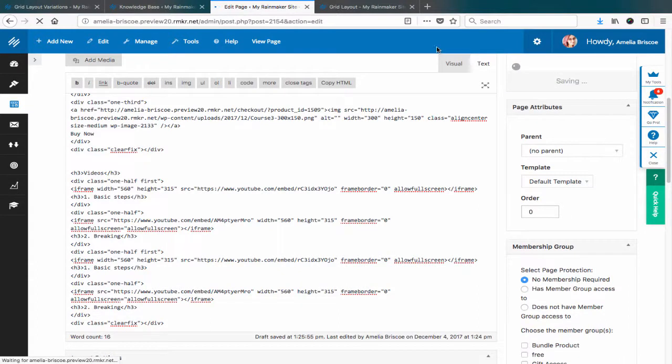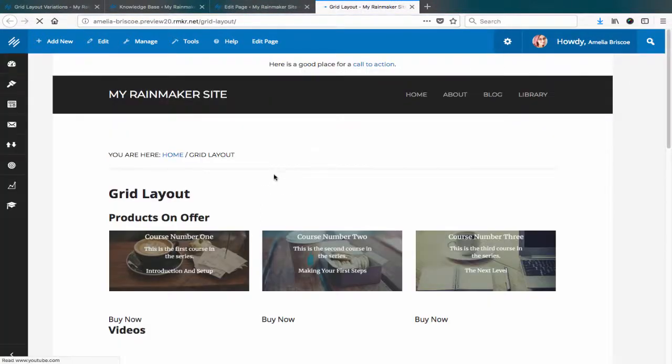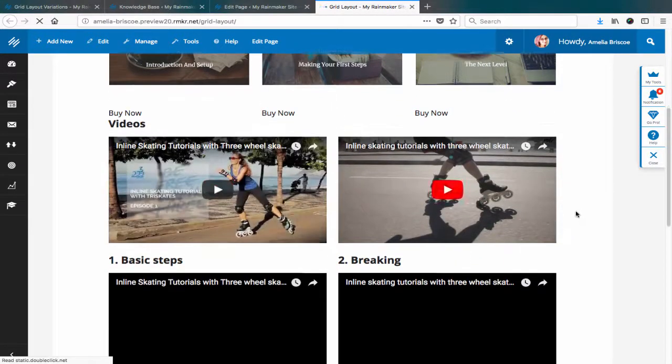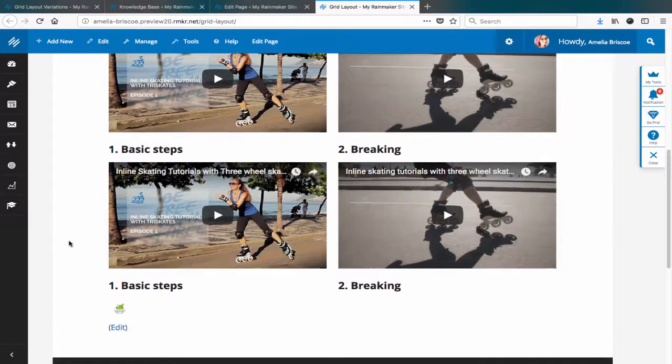Let's click update again. And if I now go to my page and refresh, we should now see the next grid underneath. So here's my videos, and there we go. So there's my little grid there. So now you can see that I've got 2 rows there of 2 columns, which is perfect.